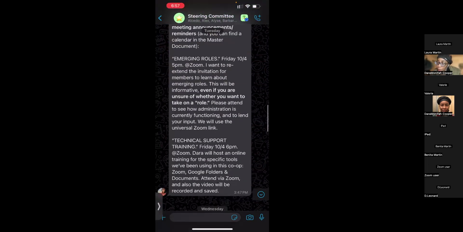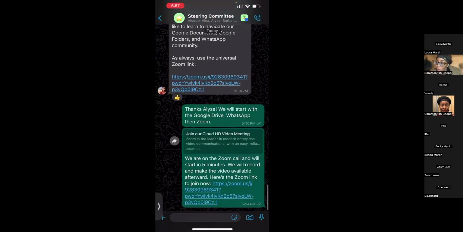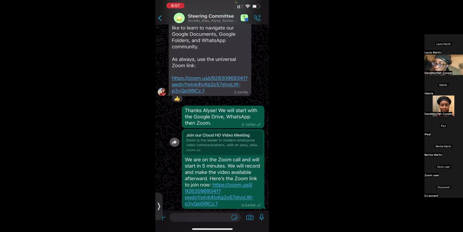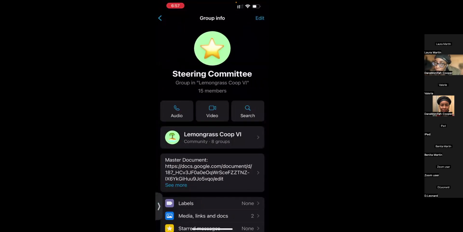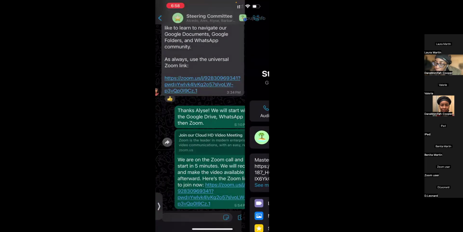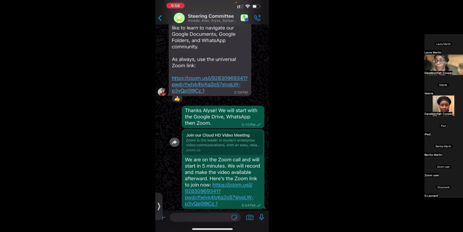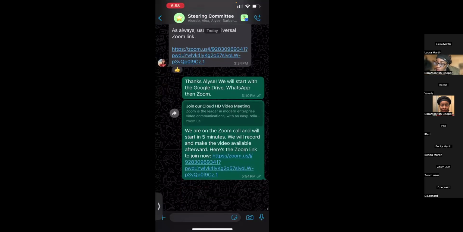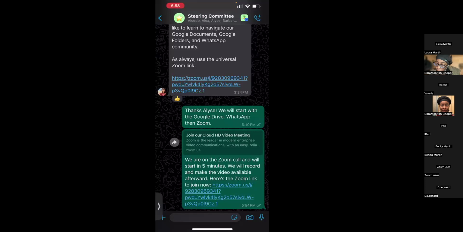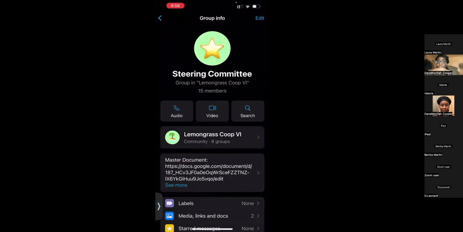Okay. If you click on the word steering committee at the very top, does it open up into the group info like this? Where it says steering committee. Got it. Yes? Okay, good. Good example. So all that happened is that she had not yet clicked into the group info. So at the top where it says steering committee, once you click on that, then it should look like this.